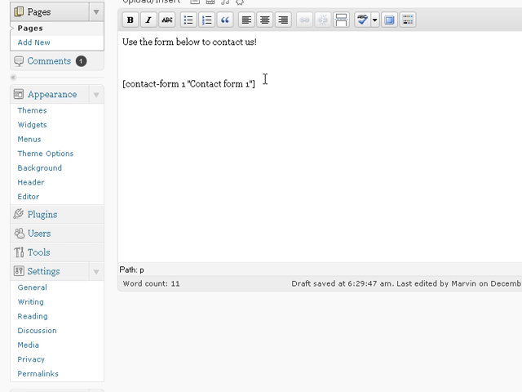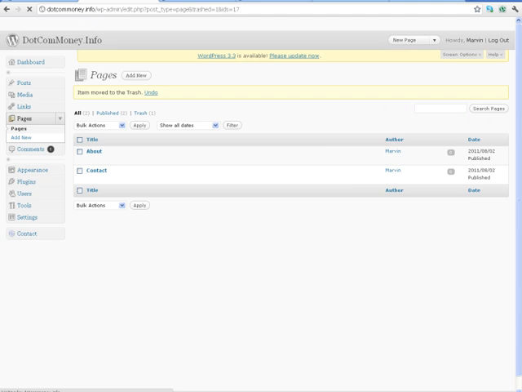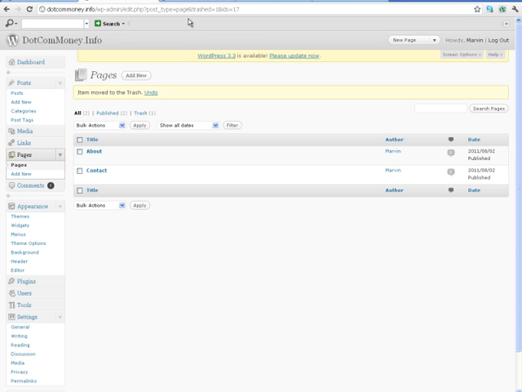Okay, so that's Contact Form 7. That's one of the plugins that I use on almost every website that I build, and I recommend you use it as well. So let me go ahead and trash this page because I'm not going to need it anymore. I already have a contact page on my website.